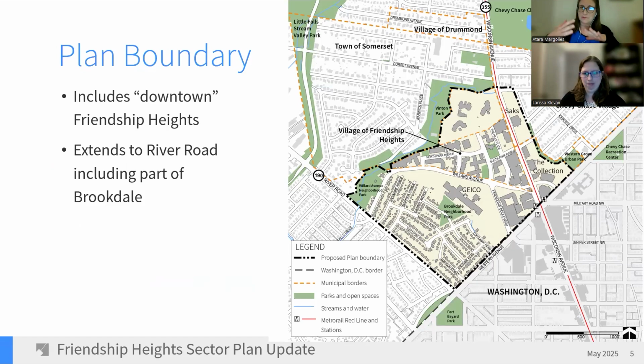This part of Brookdale is right up against the Geico property, knitted together with Brookdale Neighborhood Park. Even before we knew anything about Geico moving, which we didn't know about when we started working on this, we knew we wanted to reevaluate the way the last plan treated the Geico property and take a fresh look at it, given the context of Friendship Heights today, the needs of the area, the county, et cetera. And we thought that one way to evaluate what kind of connections could be made between Brookdale and the downtown was to include this part of the neighborhood all the way to River Road.